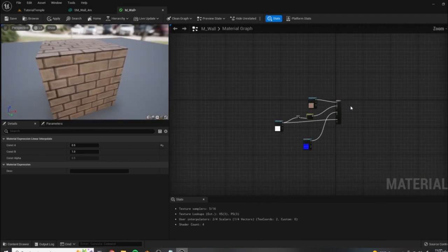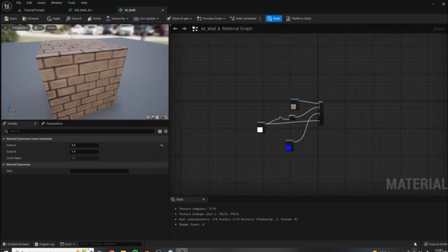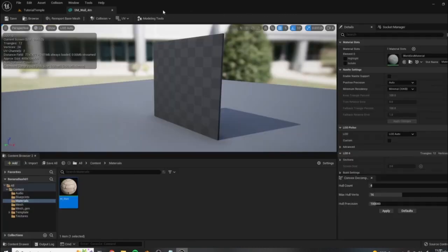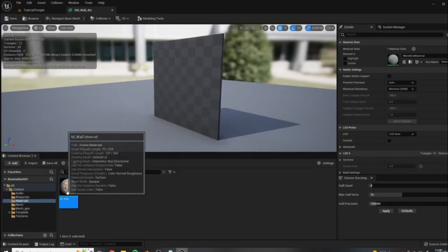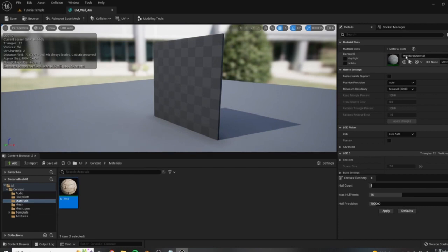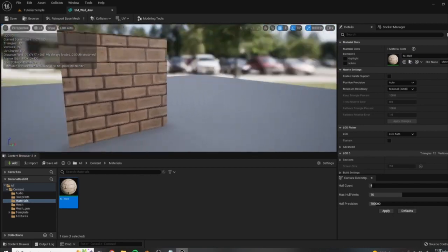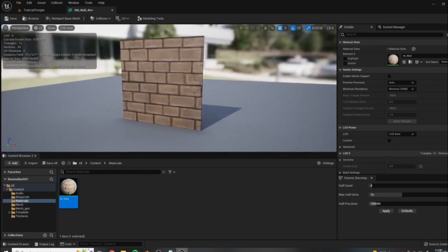Okay, so we have set up our material here. So now we just need to apply it to our mesh. Let's click save here to make sure that we save our material. And we can click out of this. So all we need to do now is apply this as our default material to our new mesh, which I can just do by dragging. So there we go. We have our completed wall piece.